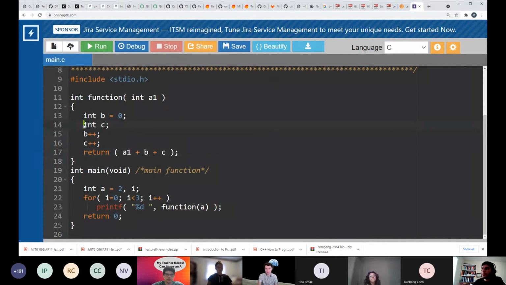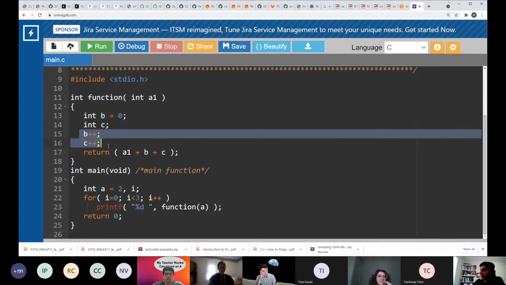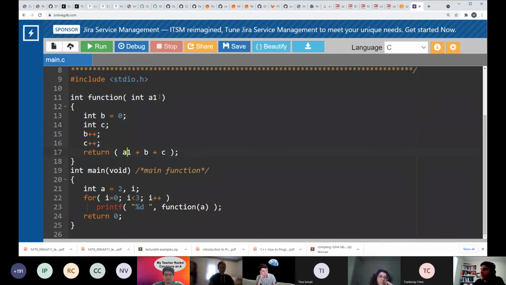First of all, let's just remove the word static. I'm just writing a very normal function. I called this function, well, it's a good review for the functions anyway. So I'm returning an int. I'm taking a single input parameter called A1. And then here what I'm doing is I'm initializing a variable B, another variable called C, increasing B and C, and returning the sum of the input variable and then B and C.